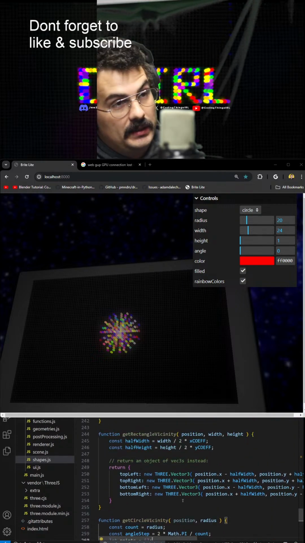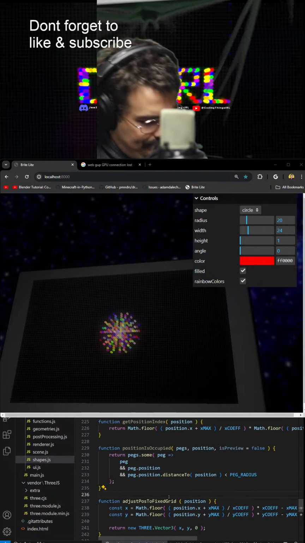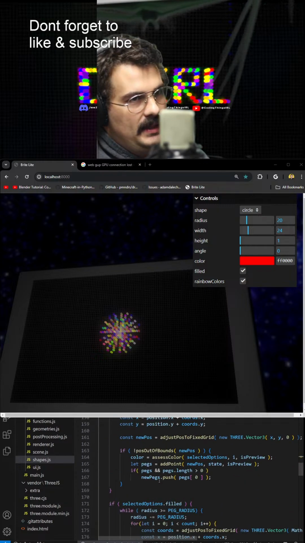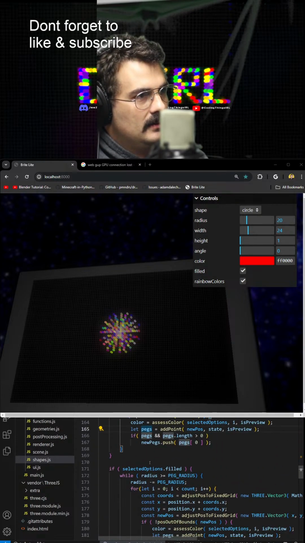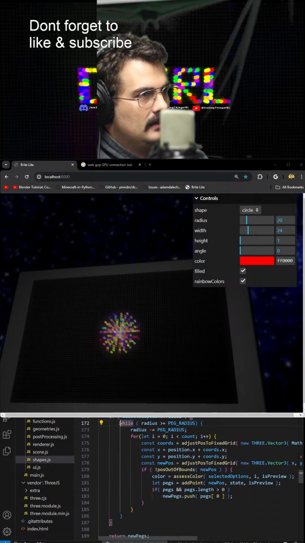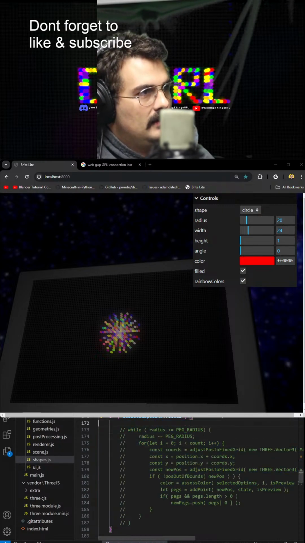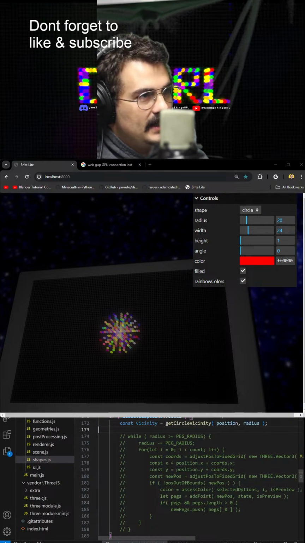So in theory, we could use this for the circle fill. Let's see if we can. I mean, that looks really good. You know what I mean? So right here is where we would do that. So we can do const vicinity equals get circle vicinity.